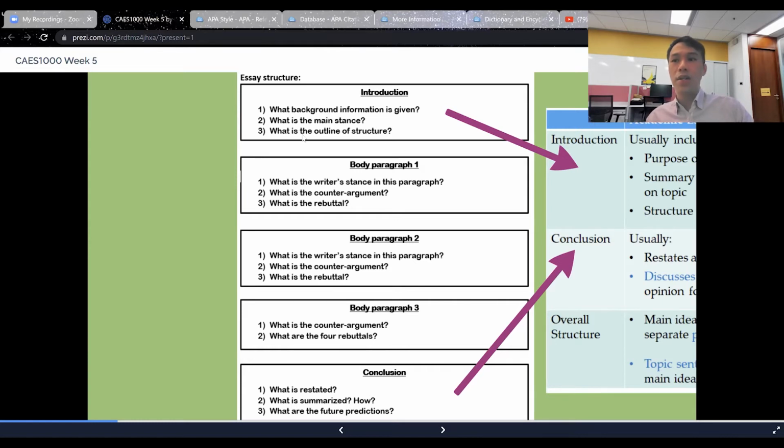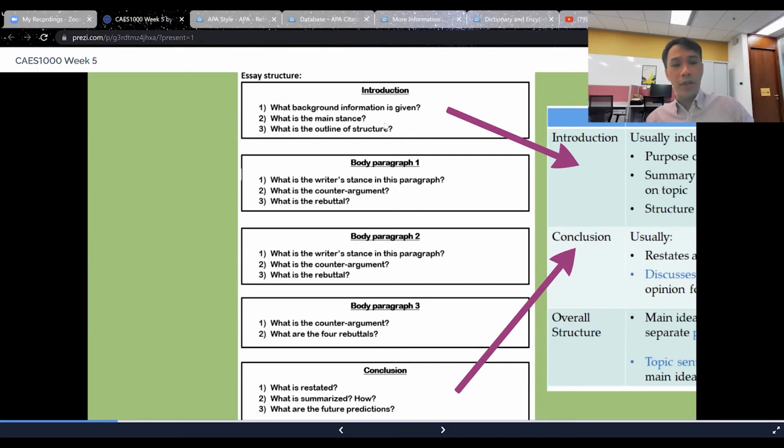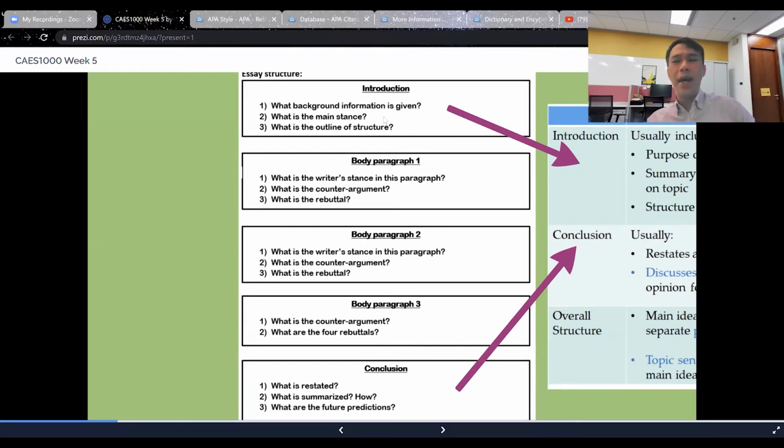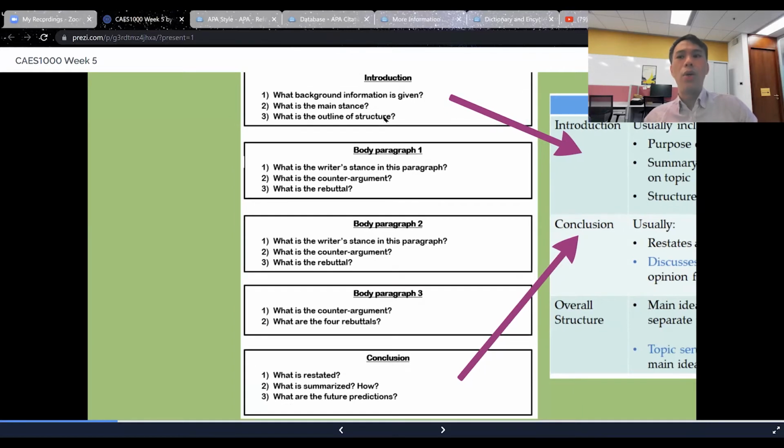And then you can talk about the outline of the structure of the essay, which usually has to be added after you finish the whole essay. So you add that part last, because if you don't write this part last, you might not actually have body paragraphs 1, 2, 3 ready, right? So you have to make sure body 1, 2, 3 is done, and then you can go back to write the outline of the structure.